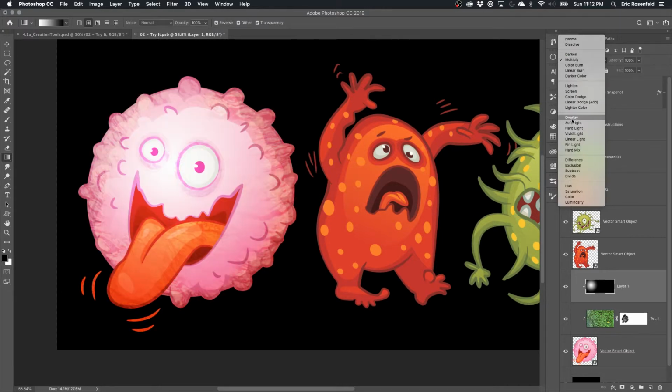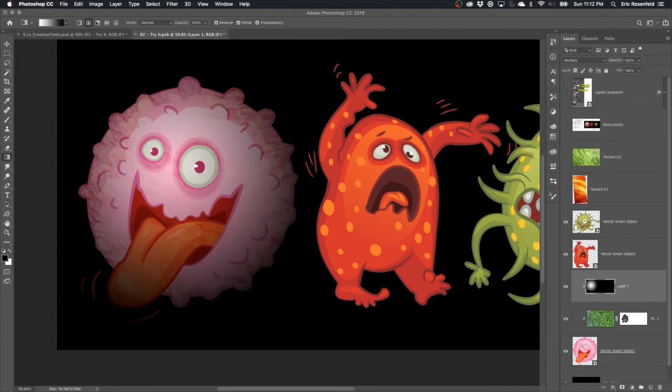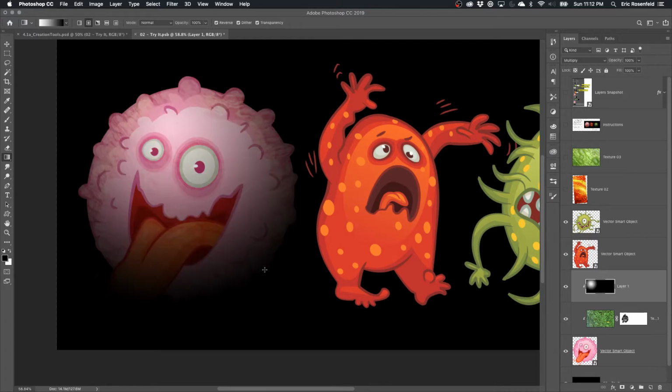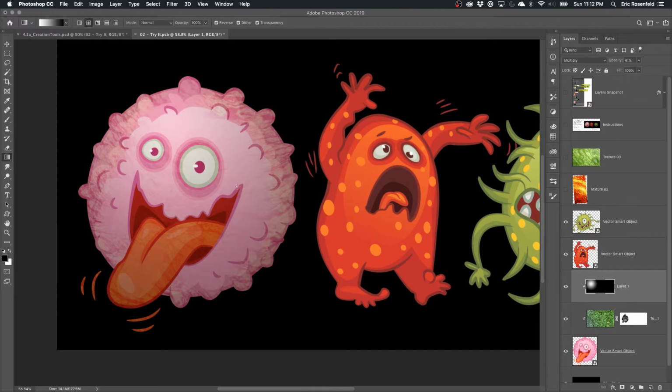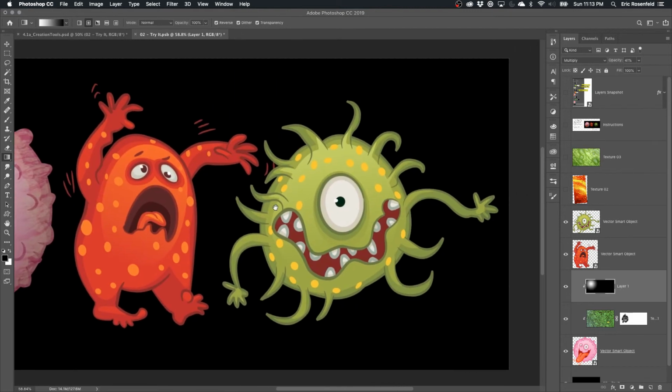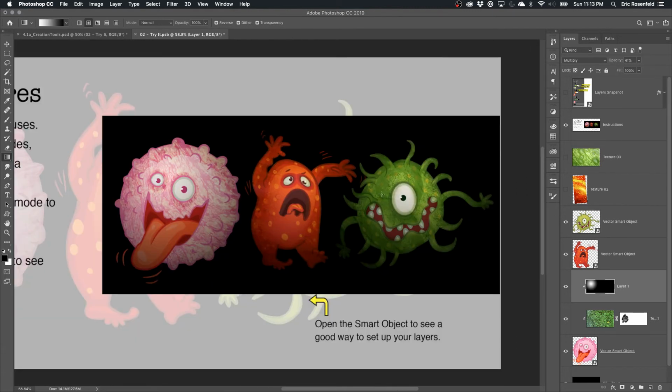Multiply, or probably I'm going to go to multiply and then just redraw that shadow. Maybe reduce the opacity just a tad. Okay. If I wanted to, I can paint shadows and highlights on there myself. So again, you're going to go from this monster to this monster or this virus and make them look unique and interesting.